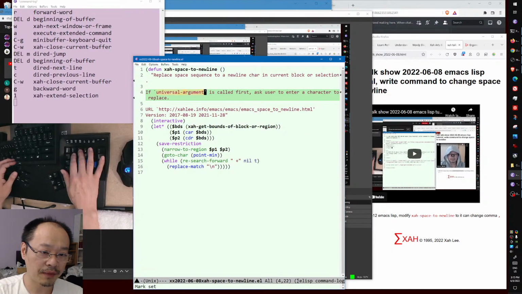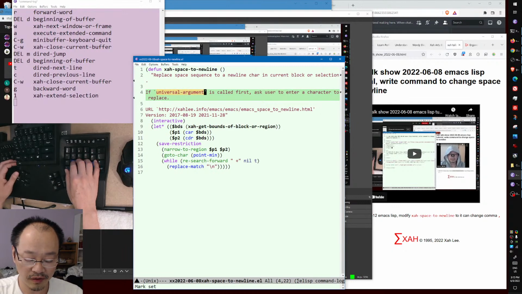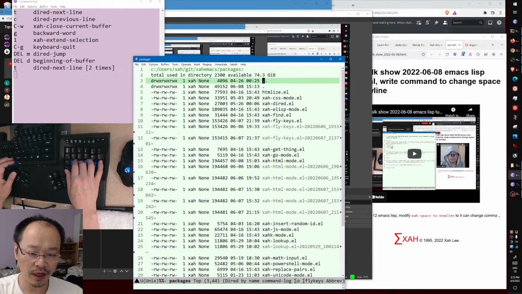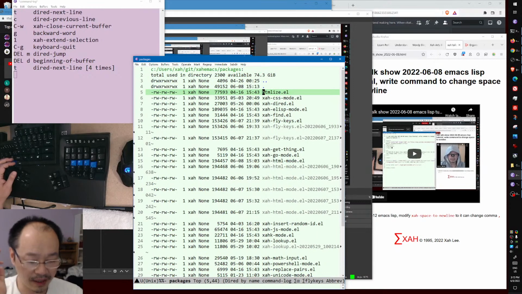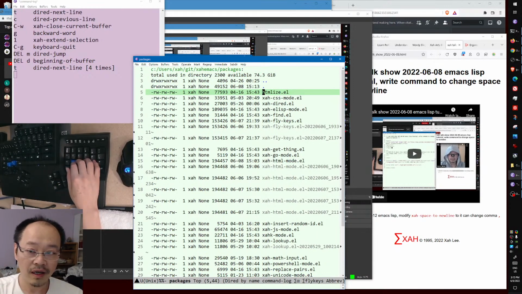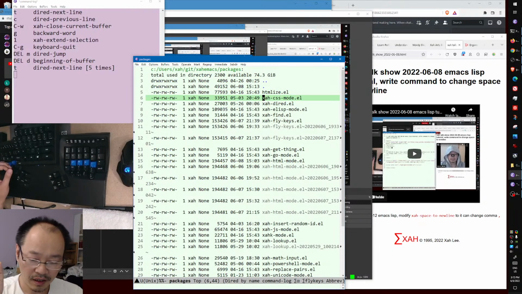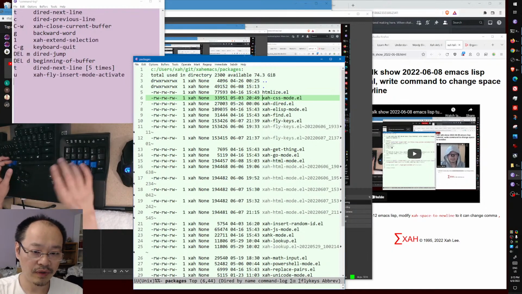Let me show you an example. Let me explain what a universal argument is. There are by default about 1,000 commands built into Emacs. Some commands you can have do a different behavior. For example, right now I'm in dired.